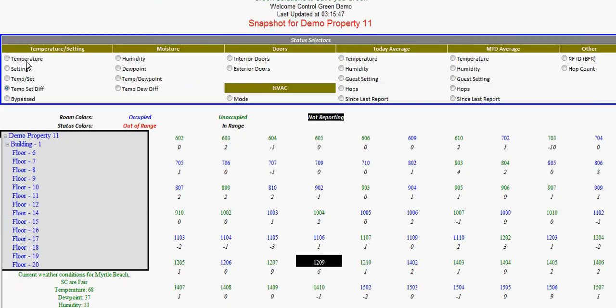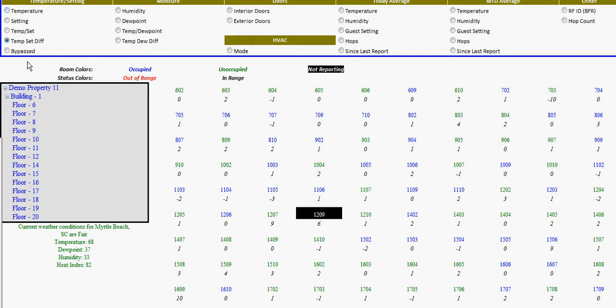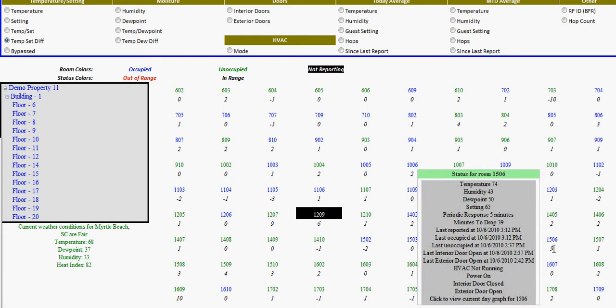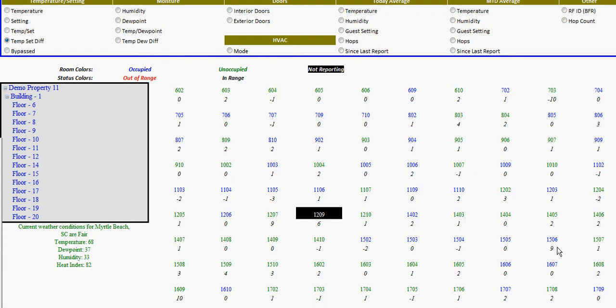A choice called temp set shows both the temperature and the setting in the room, and a selection called temp set difference will show that in a form that would identify very quickly where a problem condition might occur, where a room is occupied and the temperature and what the guest is asking for are quite different from one another, such as would be the case here in room 1506. You can see here 1506 has a 9-degree difference in temperature between what the guest is asking for and what the room is providing, and it is occupied. That could be a problem.